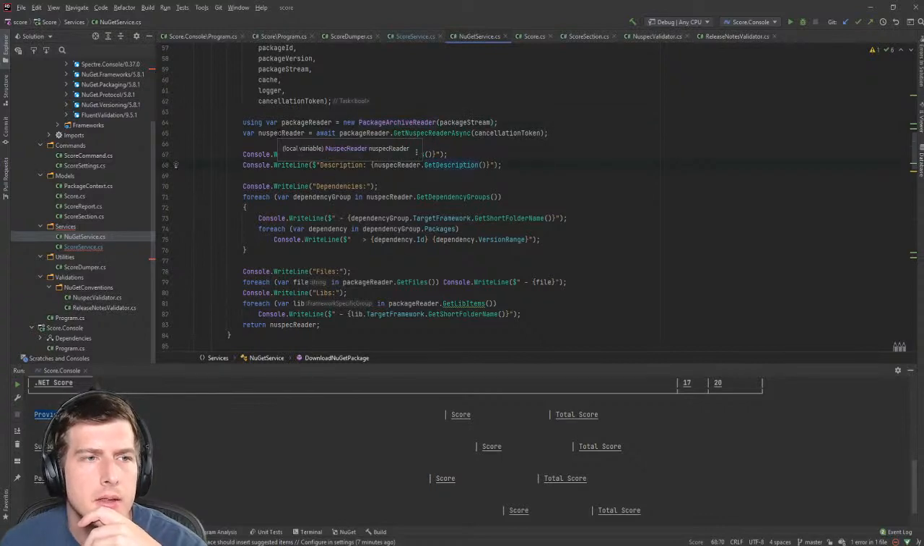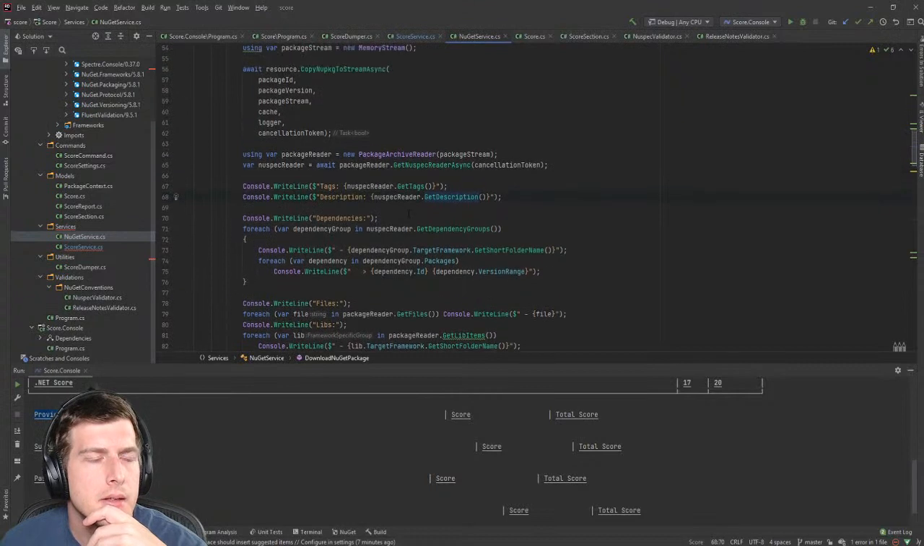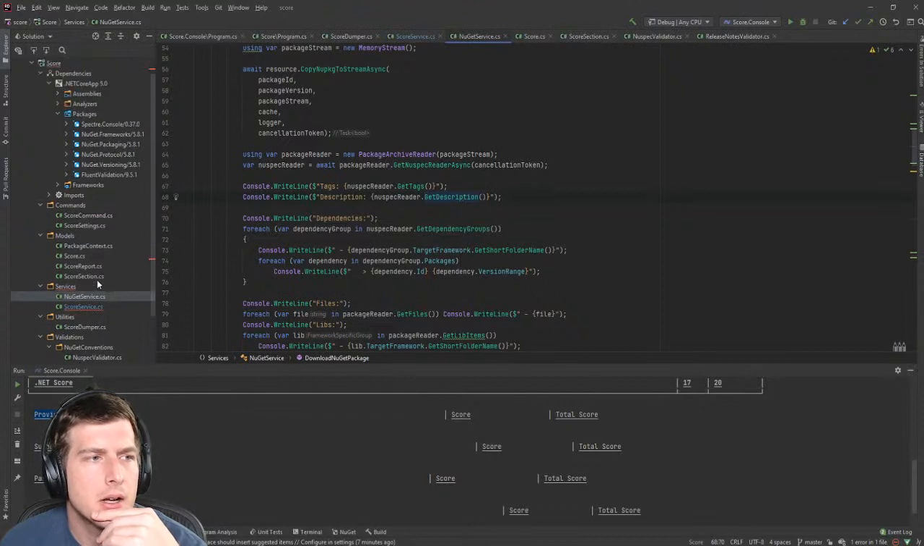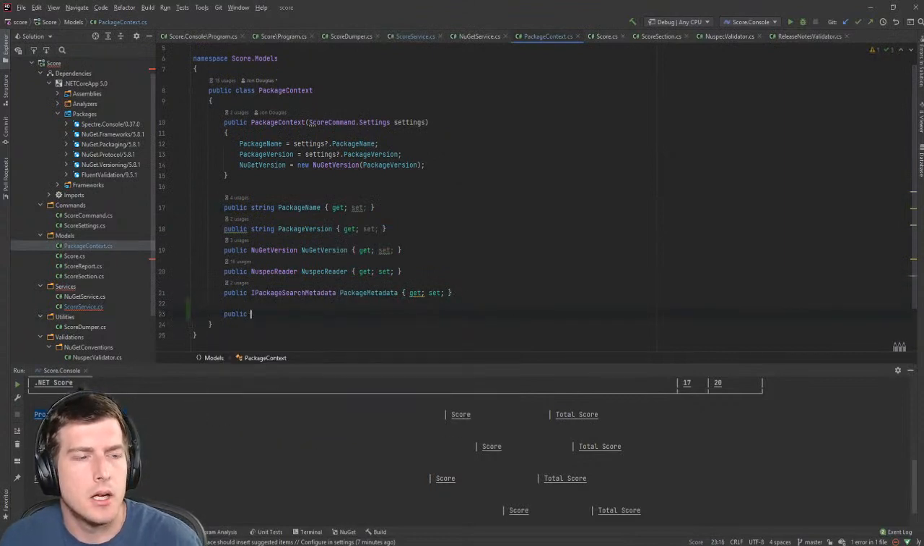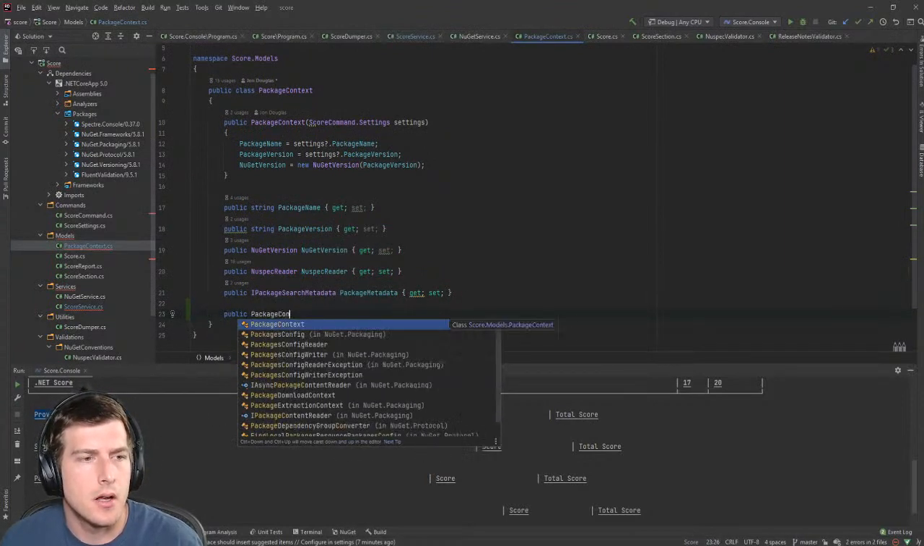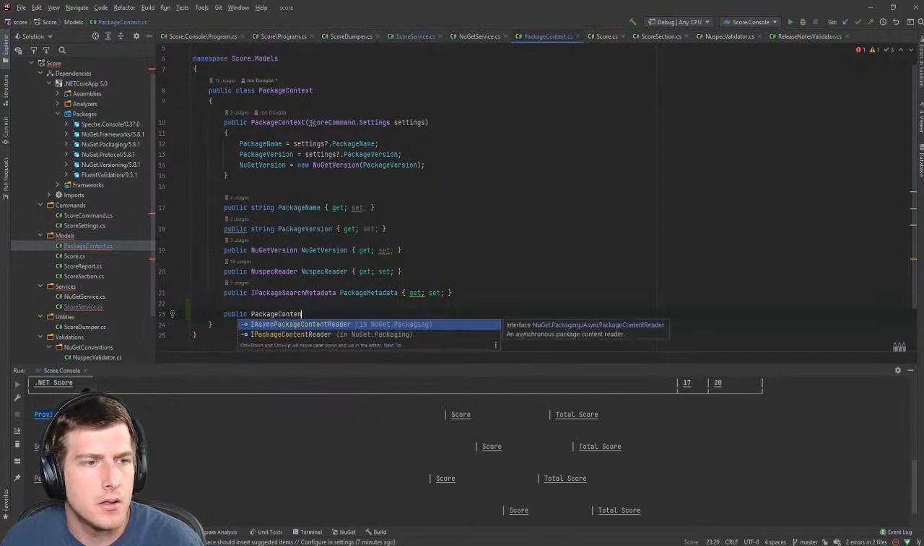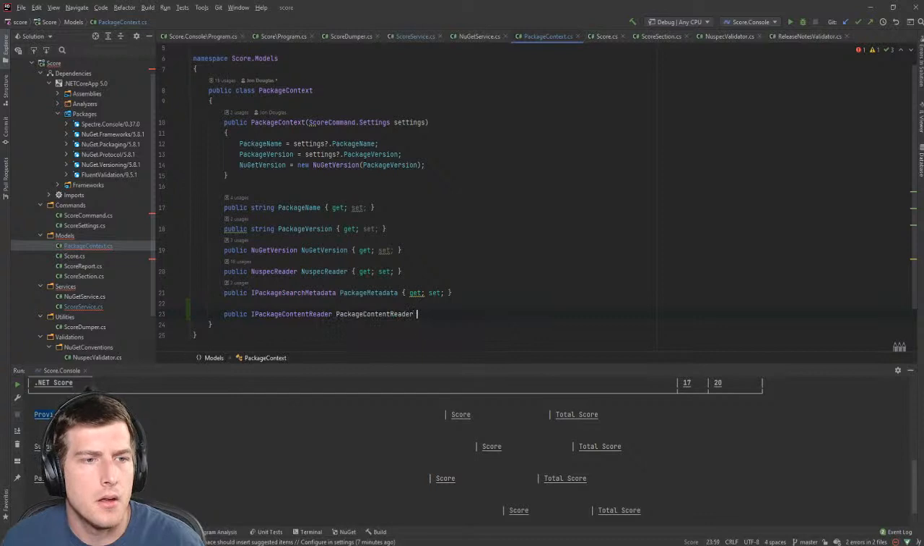And then that's how we get the new spec reader. So what I'm thinking is we should add this potentially into our package context model and see if we can do it from that. So, package content reader, do something like that, and then package content reader, or just, yeah, that should be fine. So do something like that and add that in.